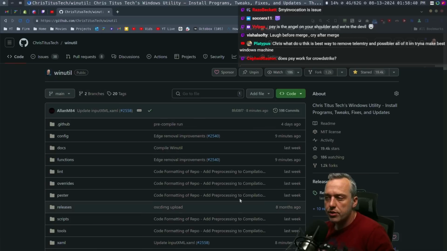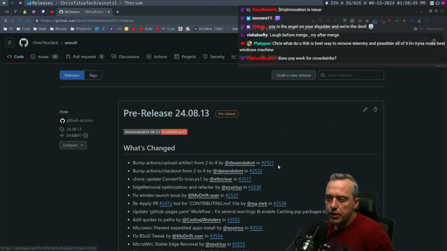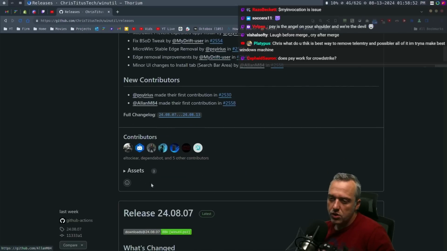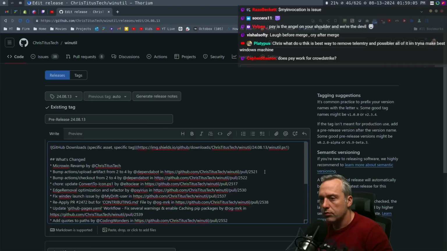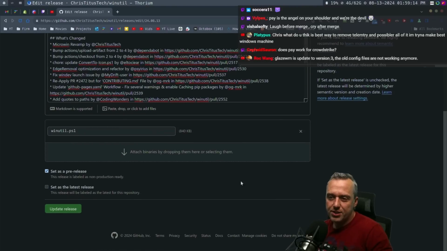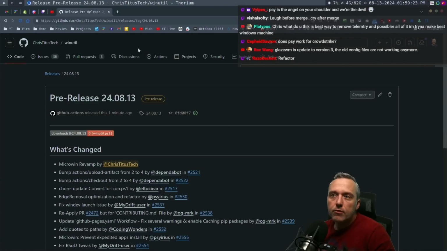Let's check our releases. We should have our new WinDev. You can see the pre-release, what has changed. There's all this. Just a ton of Microwin changes. I need to do a PR for this stuff. I keep forgetting I'm a terrible developer. Just awful. I need to stop just pushing everything to main. One of these days, I'll get better. All right. And that's good.